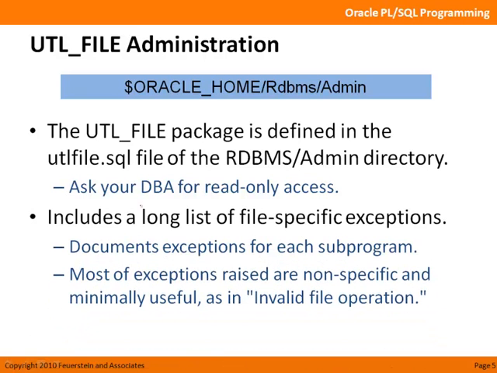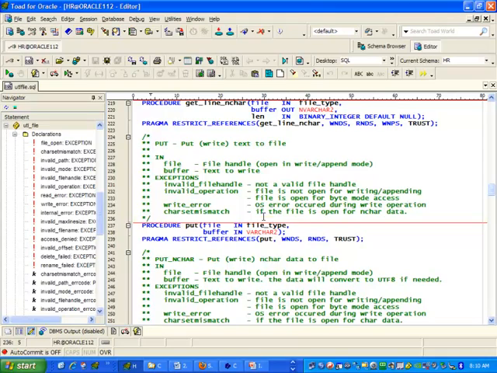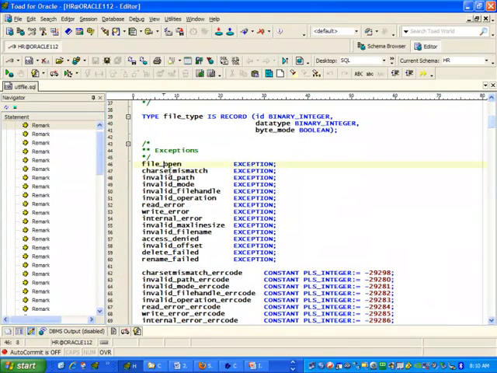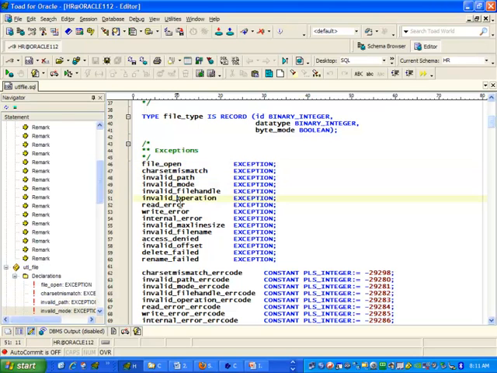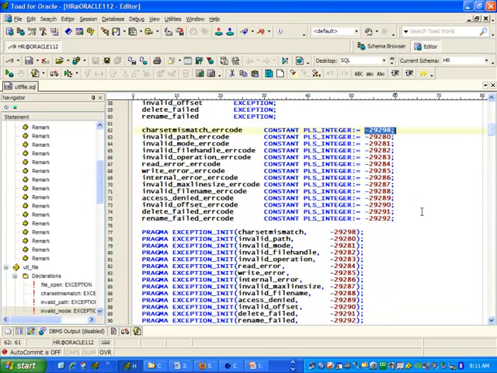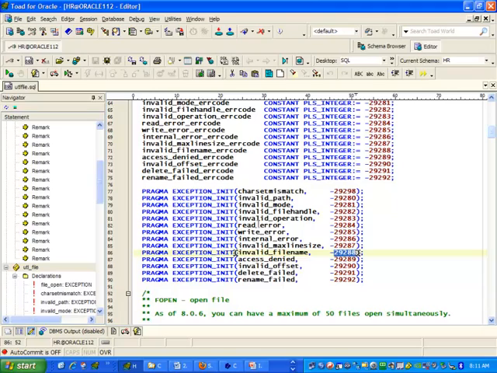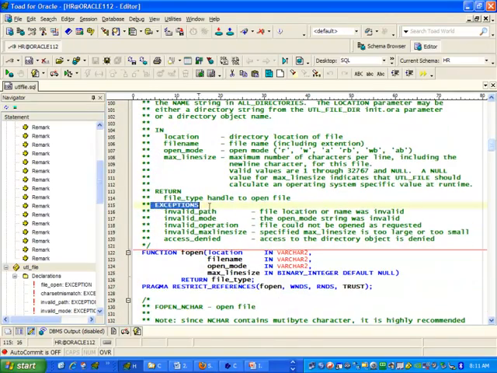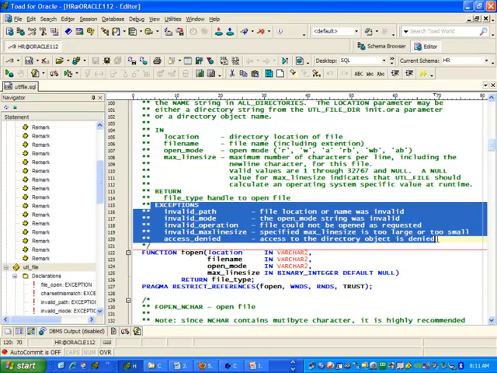The UTL_FILE package includes a long list of file-specific exceptions. This is new from 9.2 and very valuable. So let's go back over. You'll see a long list of exceptions: invalid path, invalid mode, etc. They all have numbers in the -29000 range. And here's the association of those error numbers with the error name. And most of the programs also document the exceptions that might be raised. So this is pretty helpful stuff.